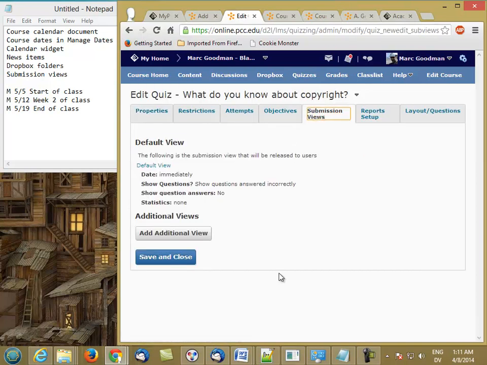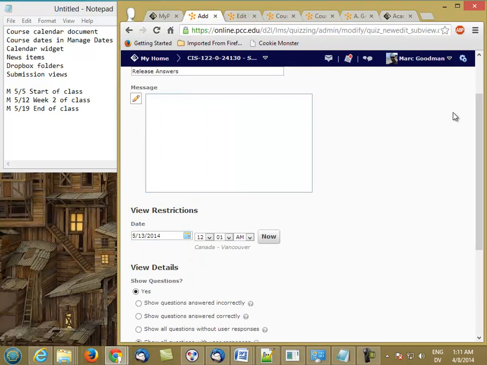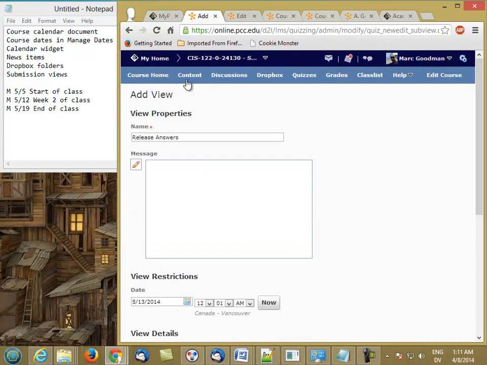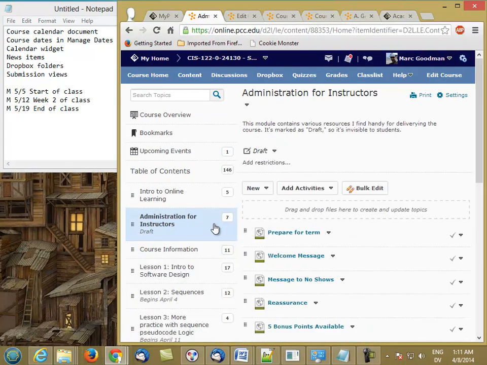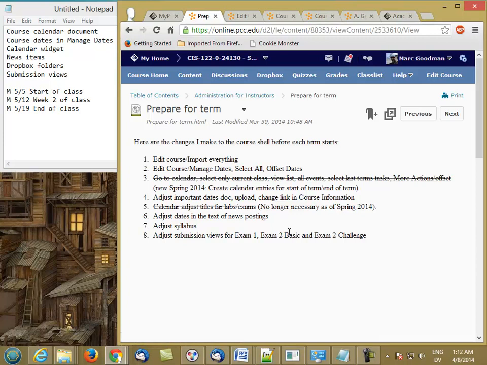So that's it for adjusting dates, which is one of the more complicated topics you'll have to deal with when you get a takeover course shell. One thing that I've found handy is that I've created in my course shell a draft module called Administration for Instructors, and right at the top I have a Prepare for Term checklist. Here's a list of all of the things that I have to do each term when I want to prepare my course for teaching in the next term.